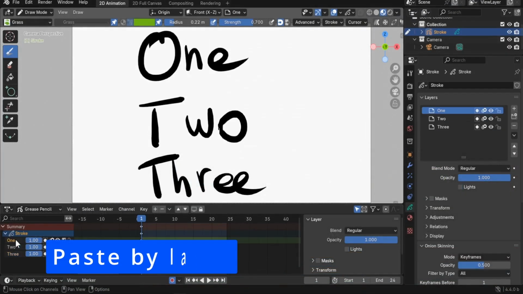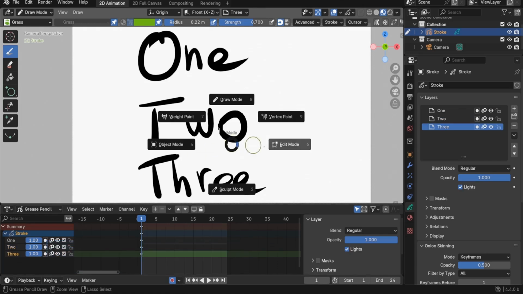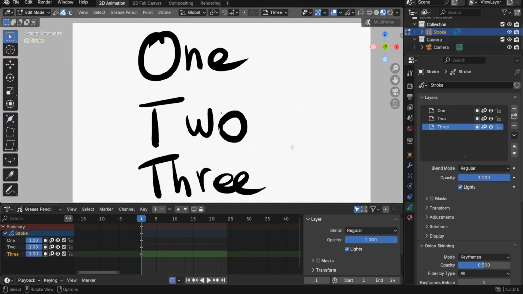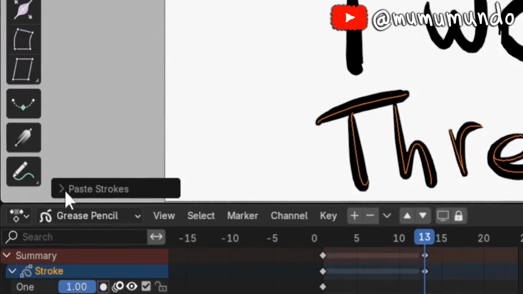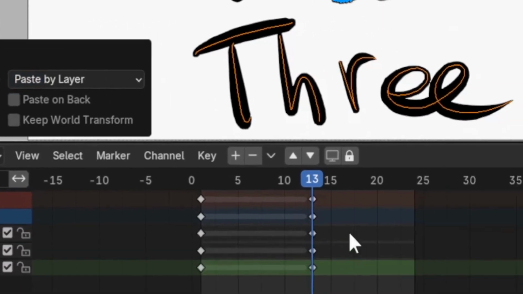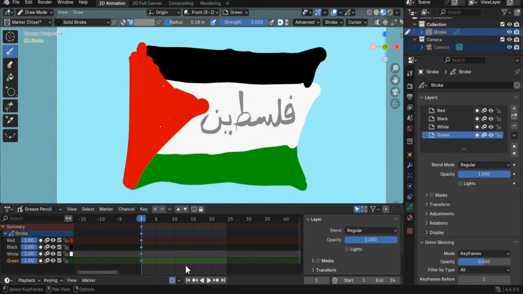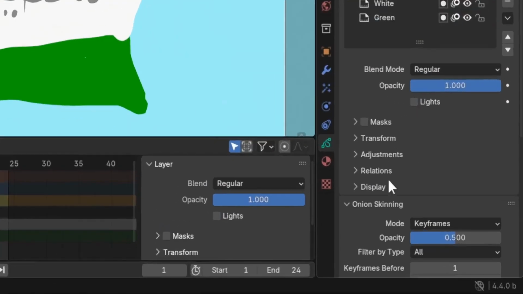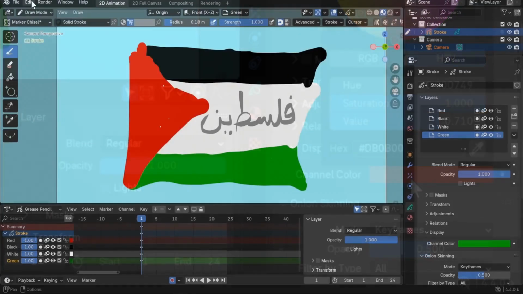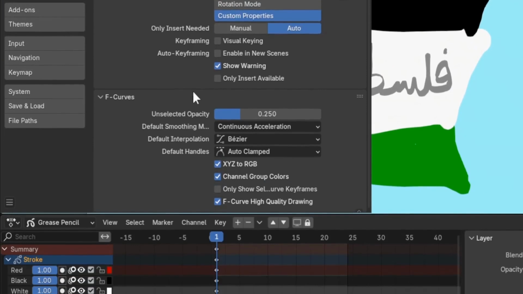The Paste by Layer option pastes strokes to the same layer they were copied from, even if the strokes you copy belong to various layers, as opposed to Paste to Active, which pastes all copied strokes to the active layer. To use the option, copy then paste strokes and choose the Paste by Layer option from the Last Operation menu. The layer's channel color for the Dope Sheet was added back. You can change the channel color in the layer properties under Display. But to see the colors in the Dope Sheet, you need to enable them in the preferences under Animation, F-Curves.